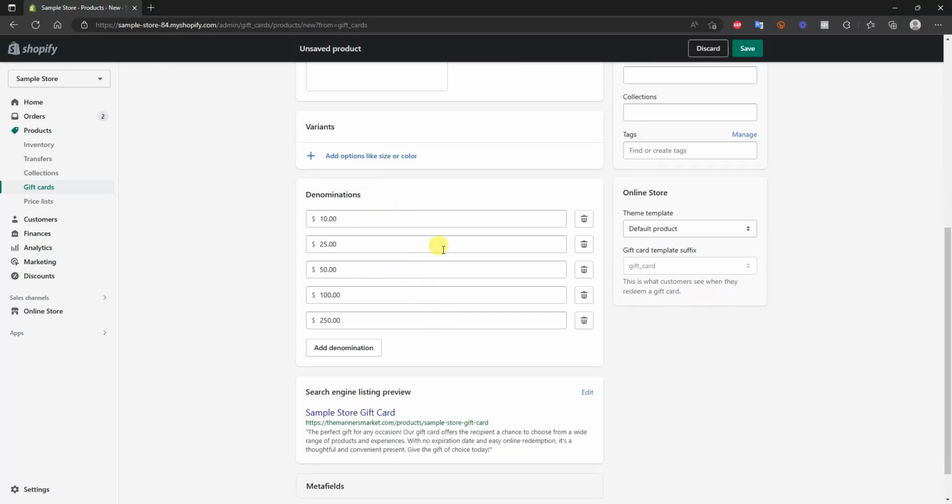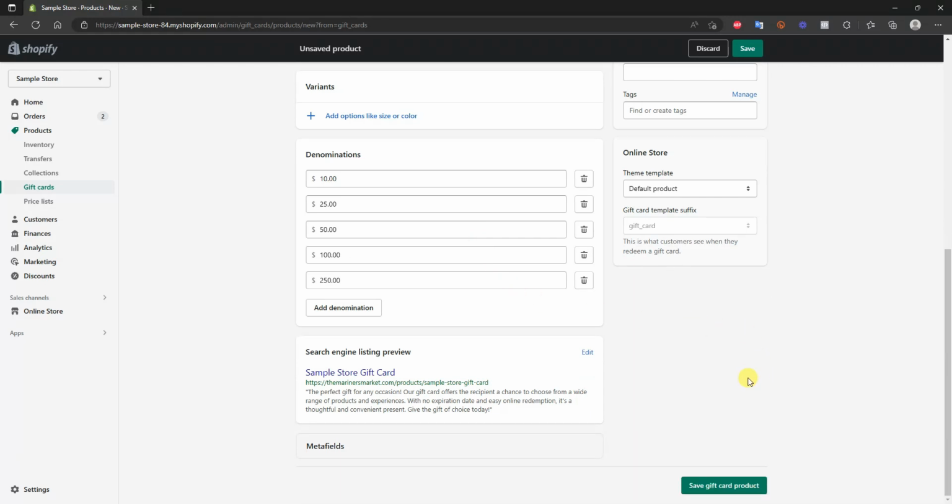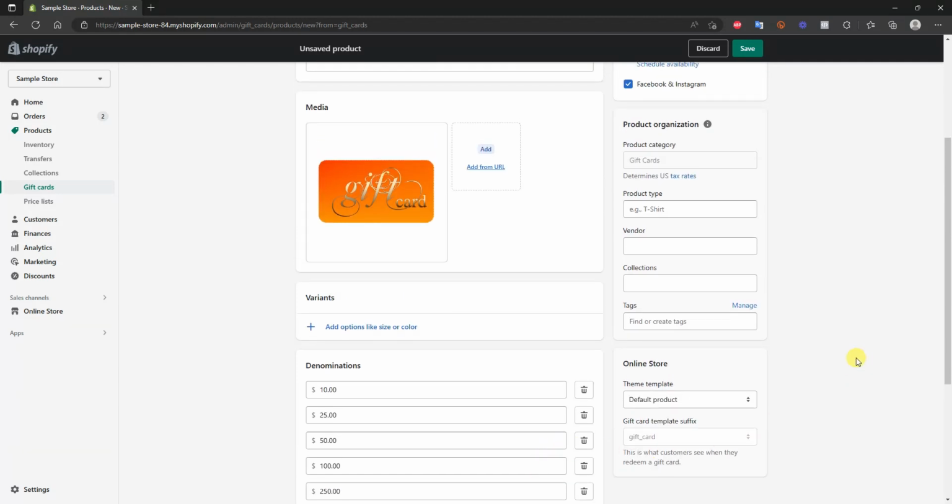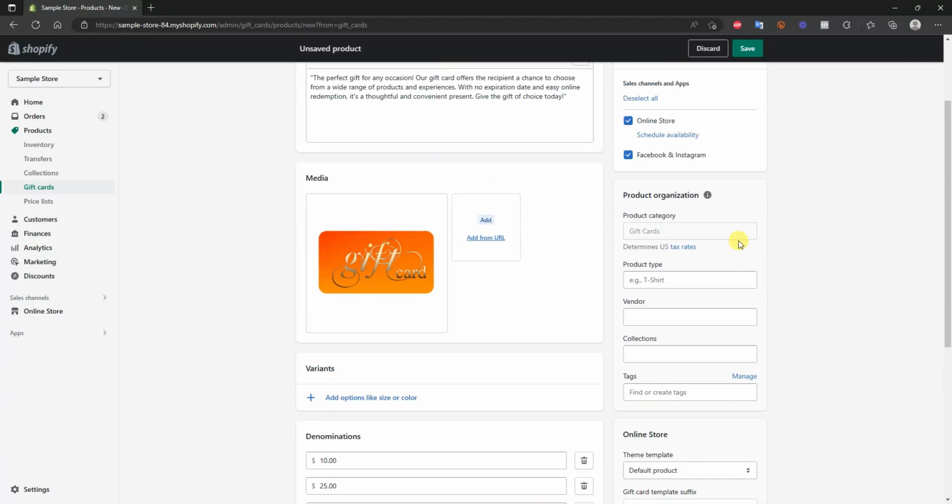So in this case, I'll just go ahead and keep them like this. And then this is where you can go ahead and edit everything else like a standard product. You can edit the search engine listing, which I'm not going to do right now. You can come up here and change the different product categories we have here. By default, it's going to be set as gift cards, and then the vendor, you can just put your own store, because this is going to be your own product here.